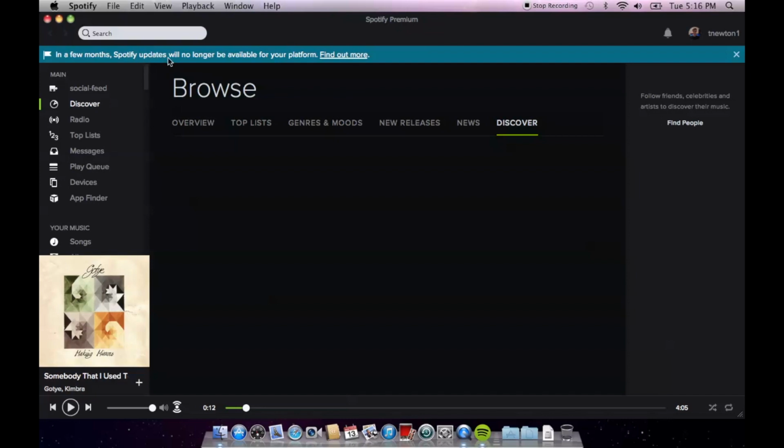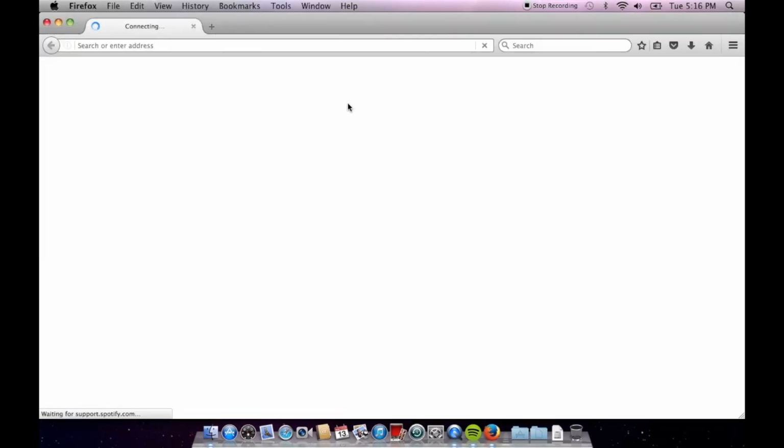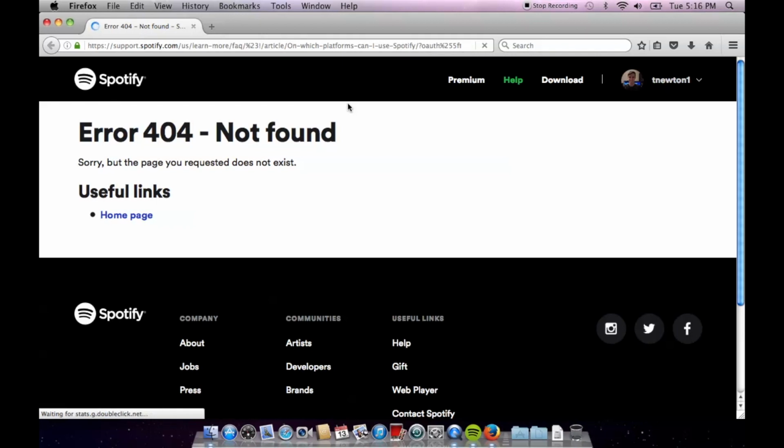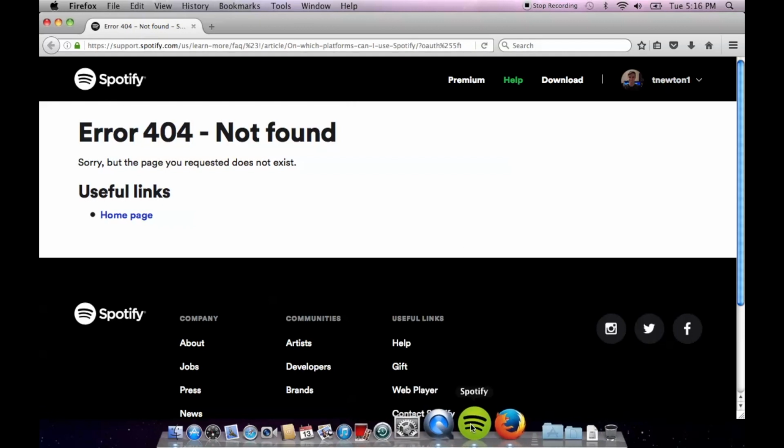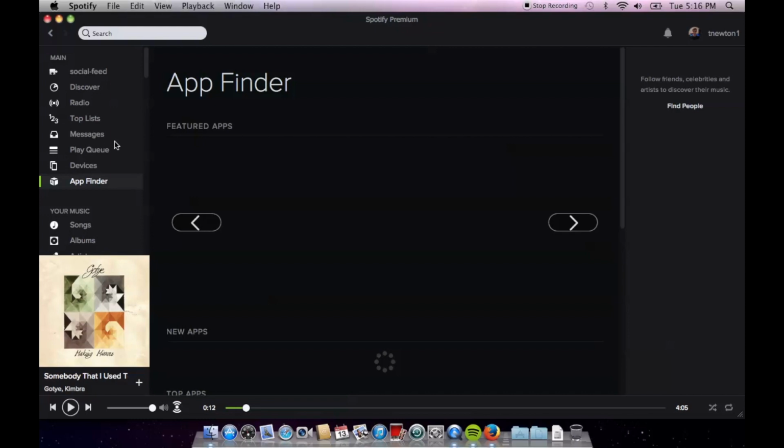So this banner's kind of pointless because, believe it or not, if we find out more, we get a 404. So Spotify has even pulled the web page. So it's safe to say that this version of Spotify is not getting updated, especially because it has the old color logo and all of these services which do not exist anymore.